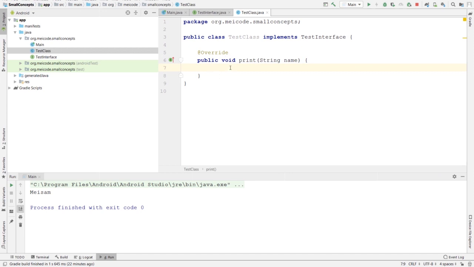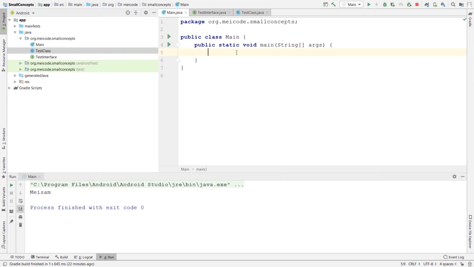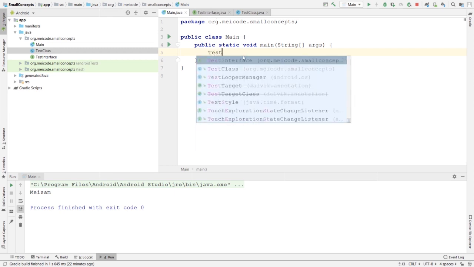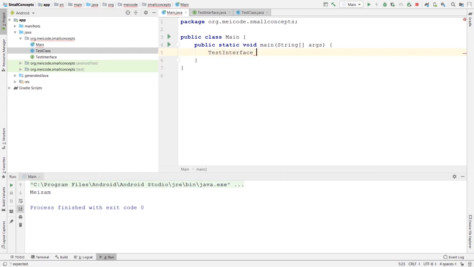Now that I have implemented this method, I can use the name that has been passed to this method. For example, I can print that name. But where do we call this method? We can call it from our main class, for example. In here, first of all, I need to create an instance of this interface. I can say test interface. Let's give it a name. Test interface is equal to new.